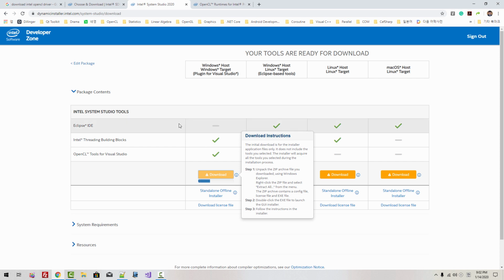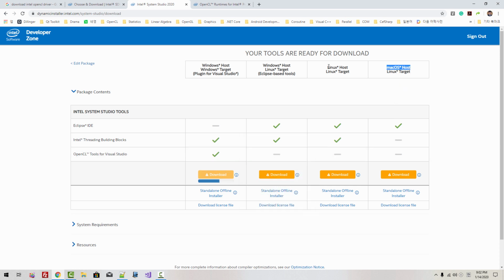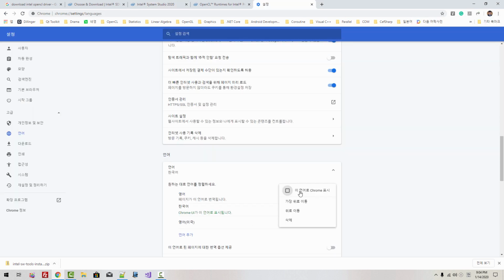If you want to create cross-platform for Linux operating system or Mac operating system, you can select different tools. So once you learn how to use OpenCL and Qt on Windows platform, you can also create the same application on Mac OS or Linux operating system. Now click this link. I will change the language setting.